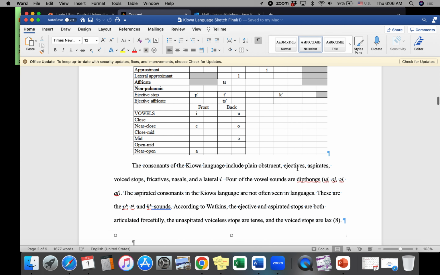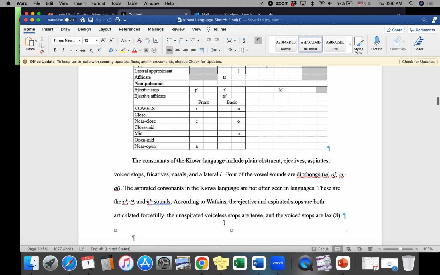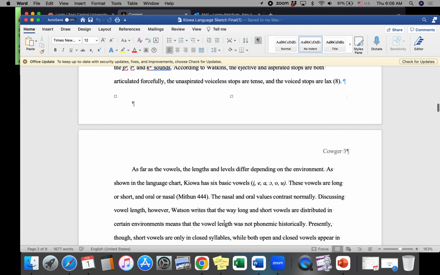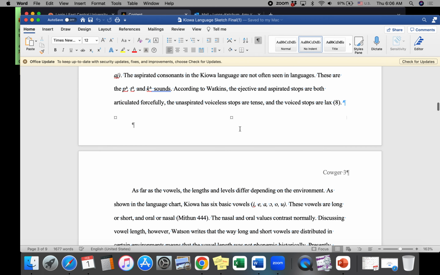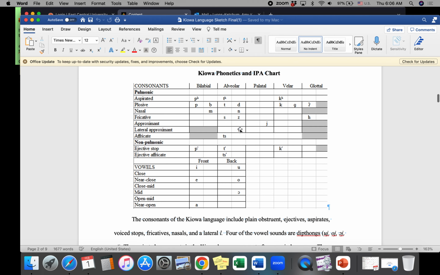She wrote a paragraph about the consonants in Kiowa, and then wrote a paragraph about the vowels, cited her source inside the text, listed the vowels, and gave some information about them. That is part 1 of the language sketch right there: a paragraph about consonants, a paragraph about vowels, and your version of this chart. So let's talk about the chart.